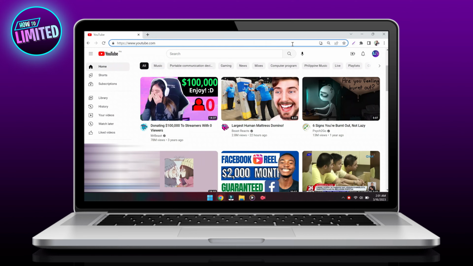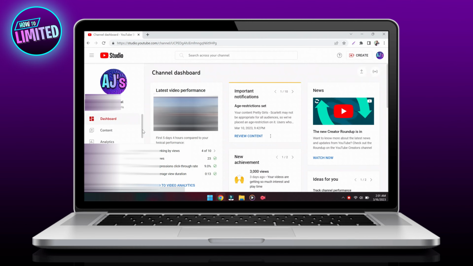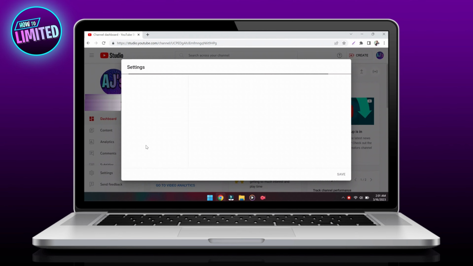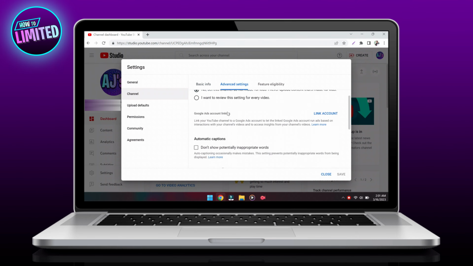First of all, open YouTube. Click your profile. Log in to YouTube Studio using the account of the channel you want to delete. Choose Settings from the left side of the screen. On the next screen, choose Channel, and then select Advanced Settings tab.